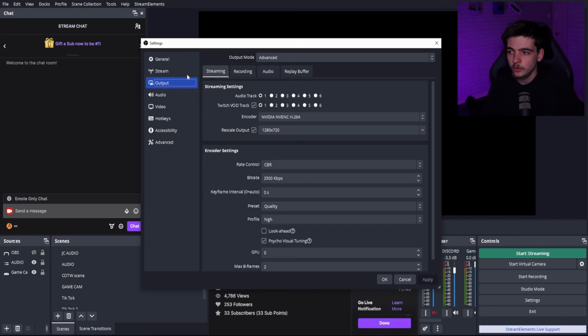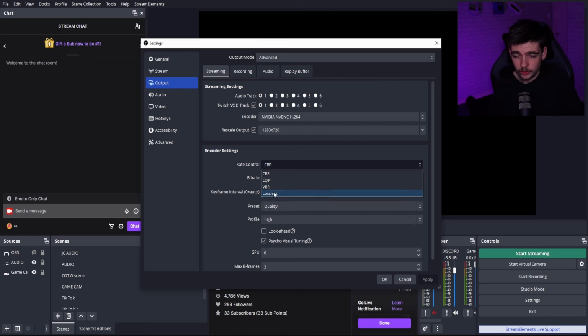So now if we go into our output here, now this is where you guys get to see how bad my internet is. But no, it's not really, it's just the fact that Twitch suppresses a lot of it. So if you have internet like mine that doesn't go very fast or doesn't do great, just put your rate control to CBR or whichever one you feel is better. Like lossless is obviously going to give you higher quality and stuff like that.